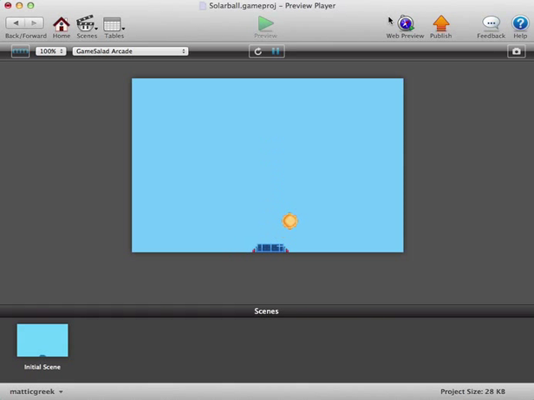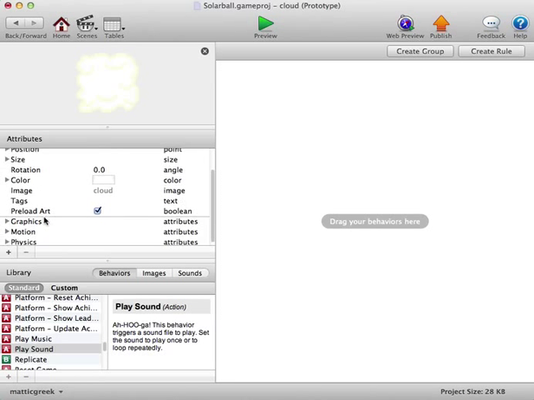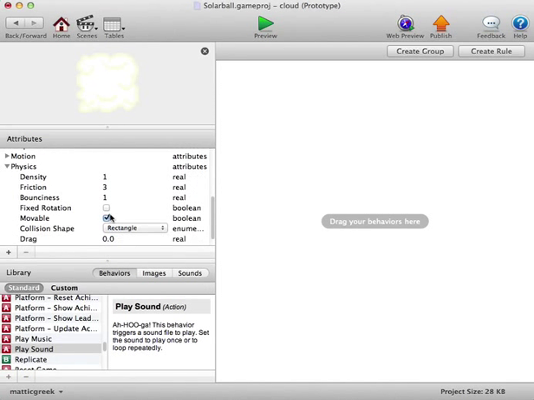Now we can play the game like this, because we have everything that we need, but it's pretty boring. We need some obstacles, so we should add some clouds. And to do that, we'll go back to the scene view, and we can drag the cloud into the scene. And we know that we're going to want the ball to collide off the cloud, so we should remember to open up the cloud and set its physics behavior to be immovable, just like with the wall. So we'll uncheck that.